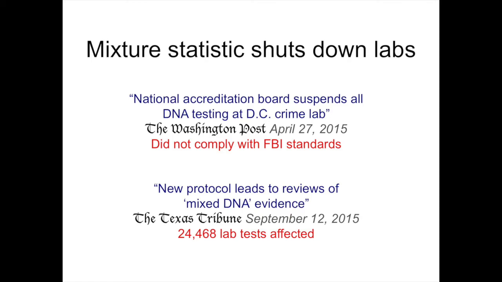In Texas, labs have been opening and closing as the state realized that there were issues, particularly as new protocols came on board and the country went from 1 threshold to 2 threshold methods, which forced a re-review of older data, and the 2 threshold method gave totally different answers than the 1 threshold method much of the time. So in Texas, there's been a review of 25,000 samples of mixtures.